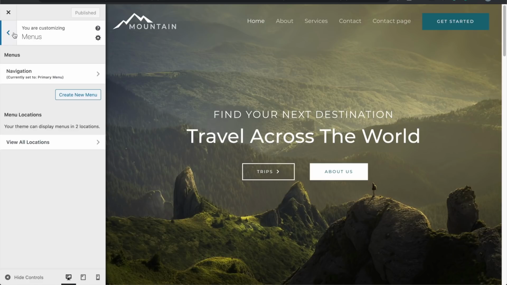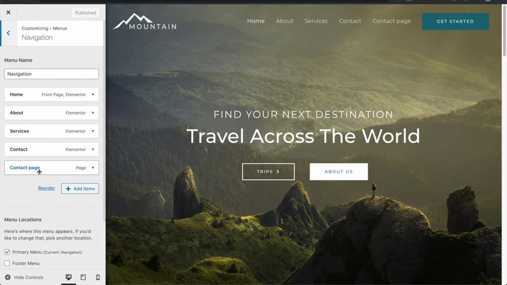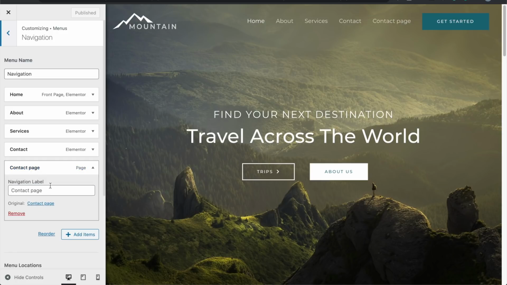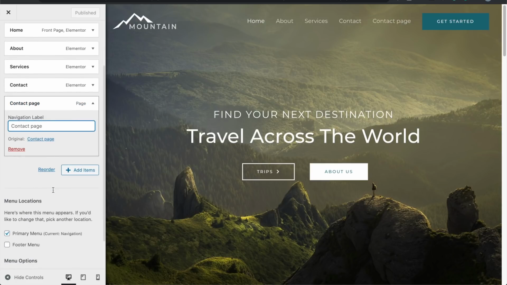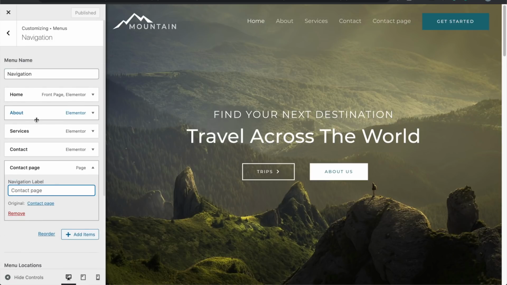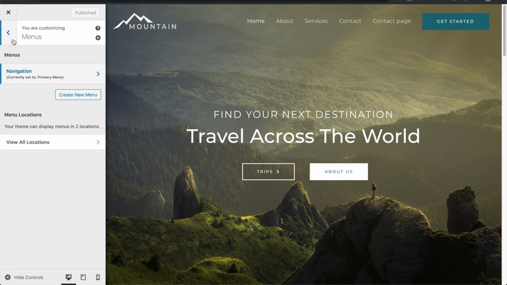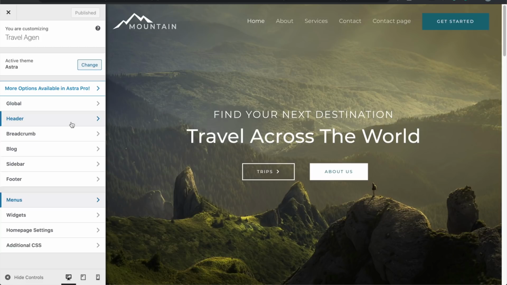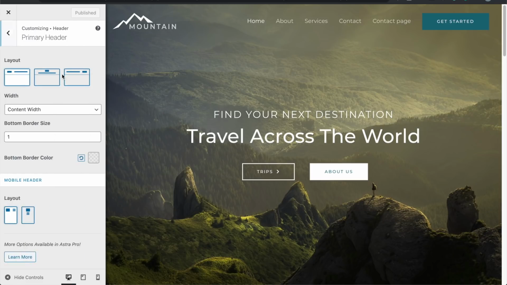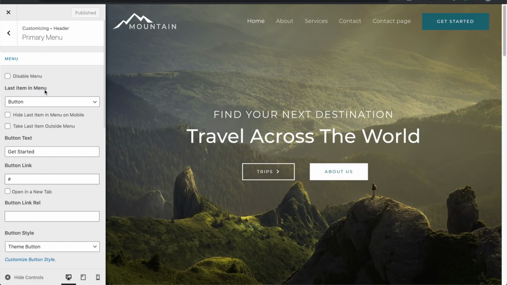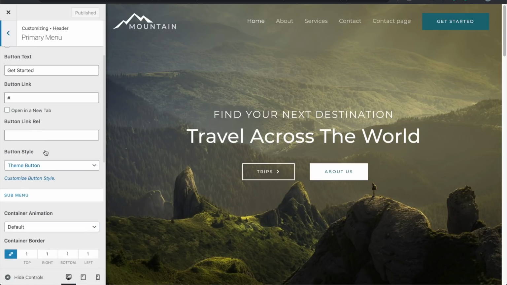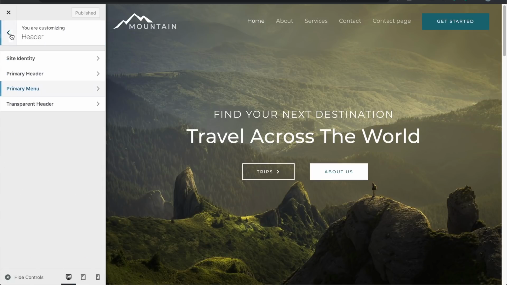So now let's go back and let's go to navigation. Let's go to contact page. And then if you wanted to change this, you could, but I'm pretty much going to keep it like this. And then you can see all these navigation menus here. And again, if you click on the header, or actually primary menu, you can go ahead and edit the button and everything here as well. But let's exit off because now we can see the contact page is there.